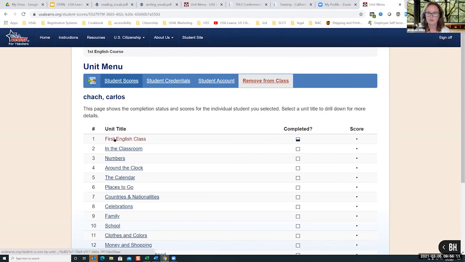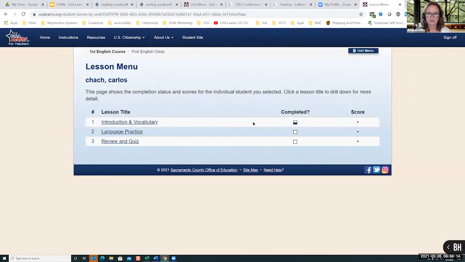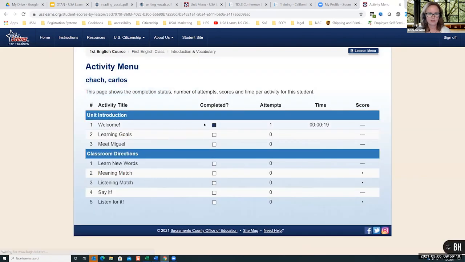This half filled in box means he has at least started. Okay, he has not done much at all. I really need to call this kid. Okay, he's done something in this one. He completed one activity. He watched that welcome video. He did it once and he spent 19 seconds doing it. So, okay, that's a little peek at that.